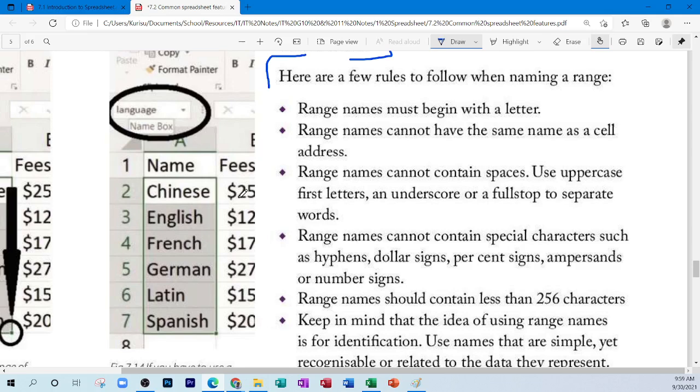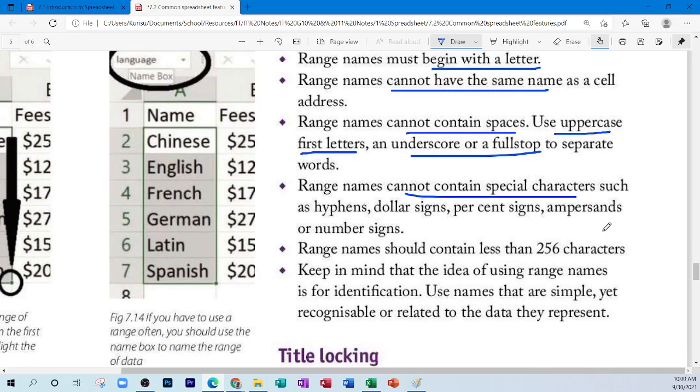Here are a few rules to follow when naming a range. Range names must begin with a letter. Range names cannot have the same name as the cell address. Range names cannot contain spaces. Use uppercase first letters, an underscore or a full stop to separate words. Range names cannot contain special characters such as hyphen, dollar signs, percent signs, ampersand, or number signs. Range names should contain less than 256 characters.